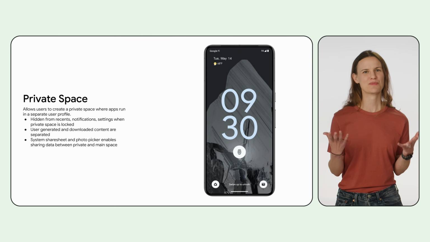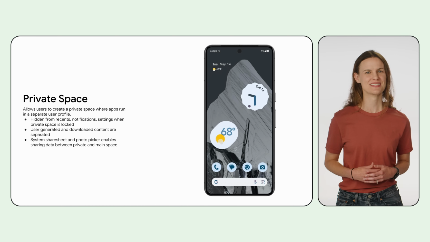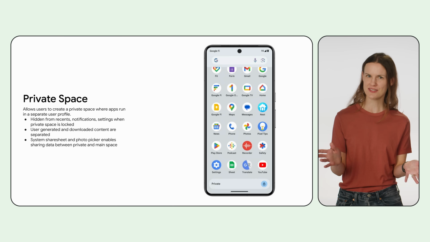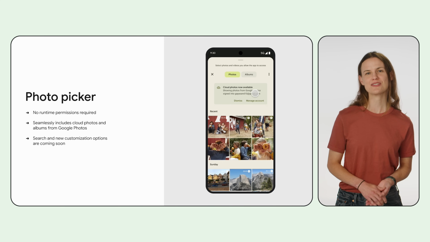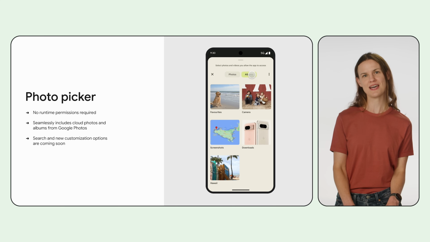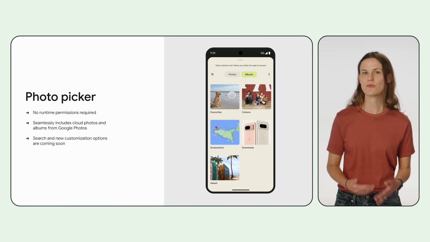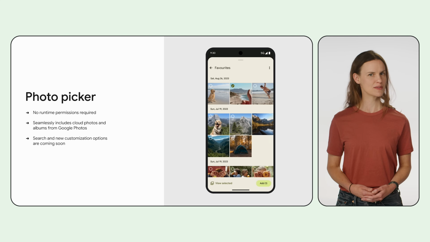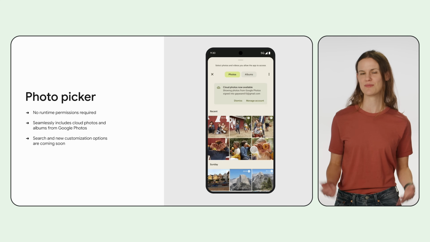Android 15 adds private space where apps run in a separate user profile, so you'll want to test running your app in a private space. Photo Picker is a great way to reduce your app's access to user data, and it works well with private space, and supports cloud photos with new customization options and search coming soon.